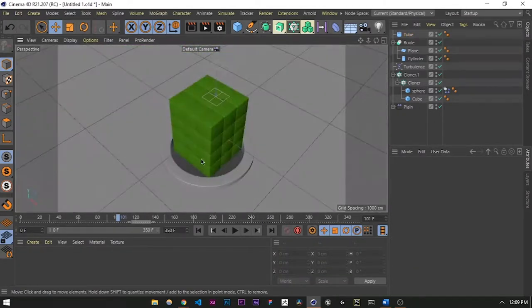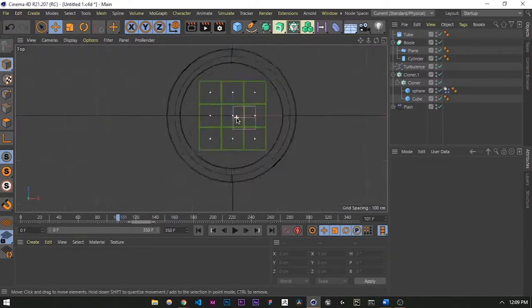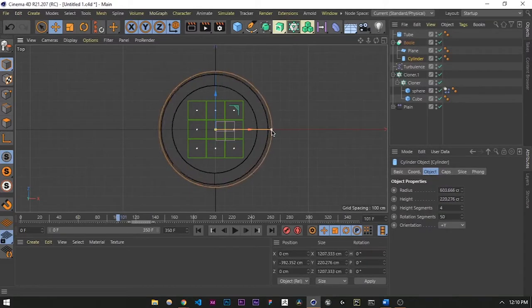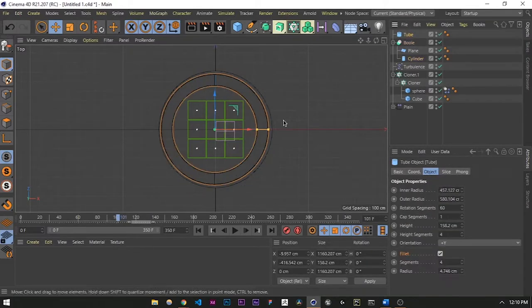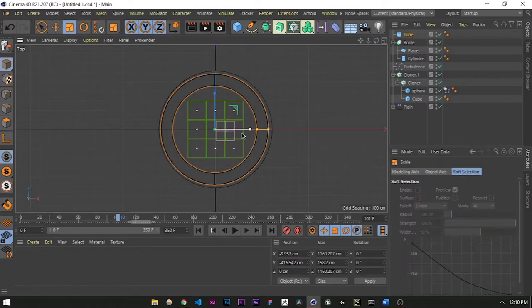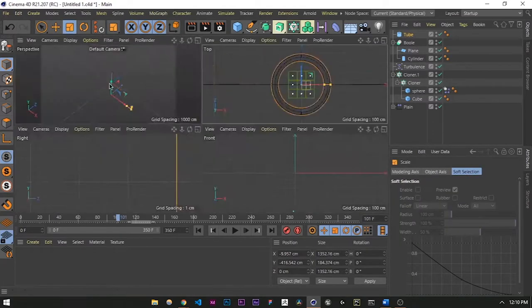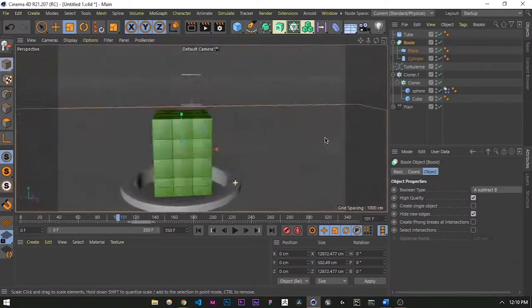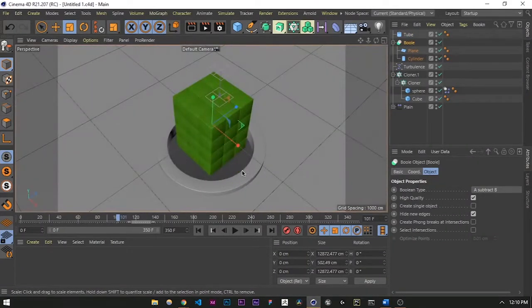Now let's increase the size of this cylinder to make the hole bigger, and let's increase the size of this tube as well, so that we have some more space for this stack, this grid of cubes. So just save your project once again, and we should be good to go.